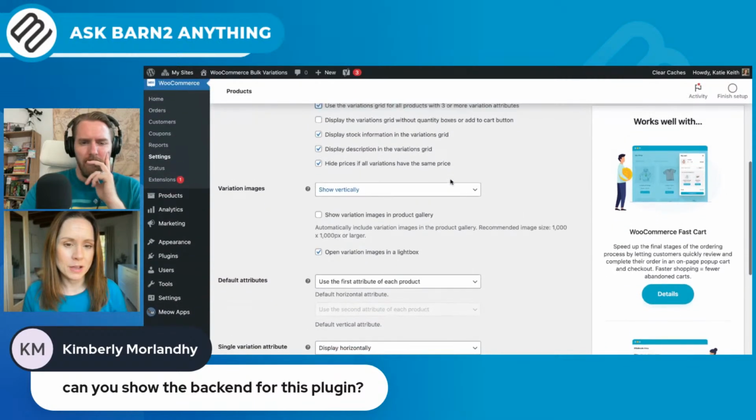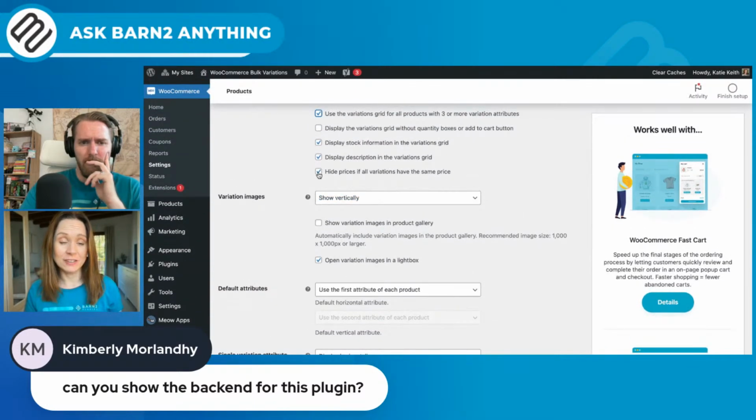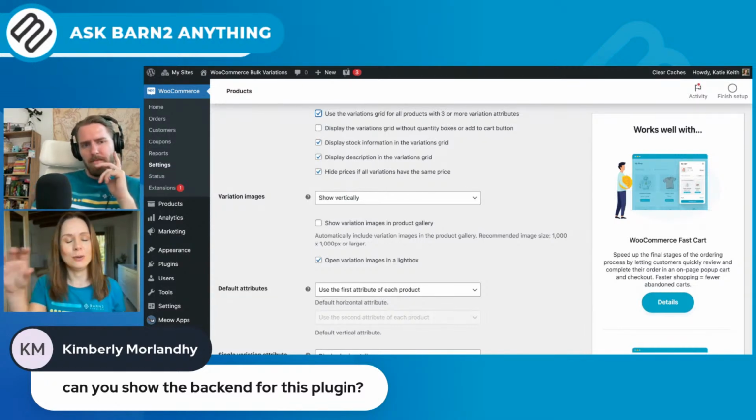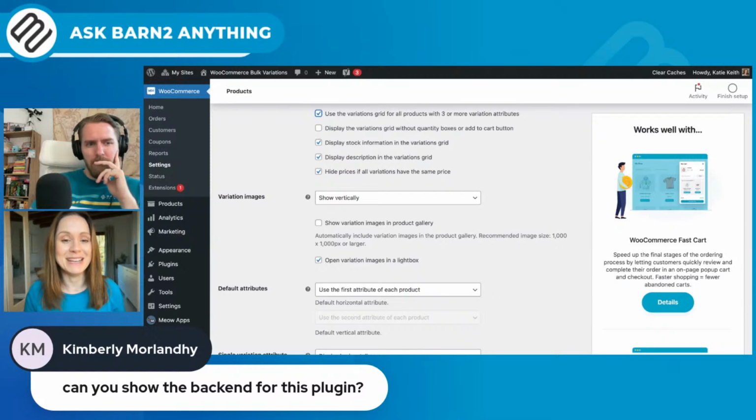You can hide the prices if all variations have the same price. And again, that's only available globally. So you don't have like $5 shown 25 times, which would be a bit unnecessary. And you just want to show it at the top of the page.